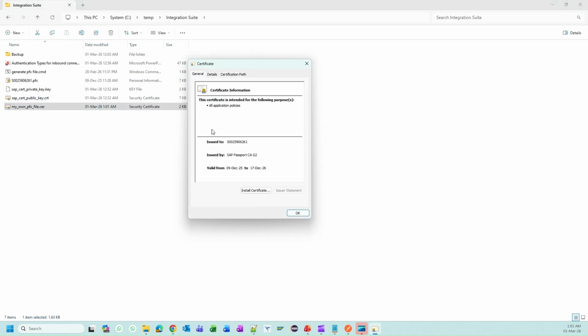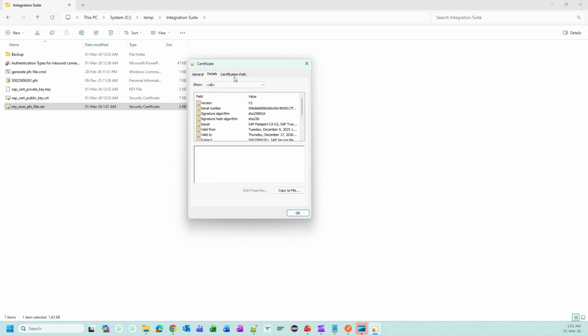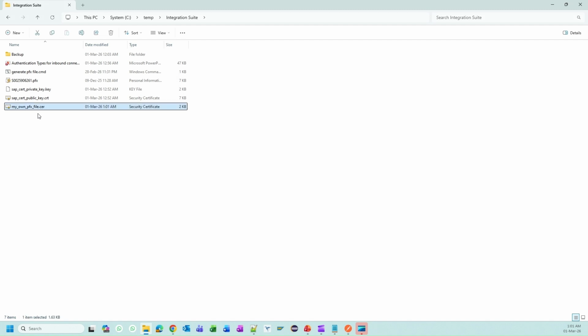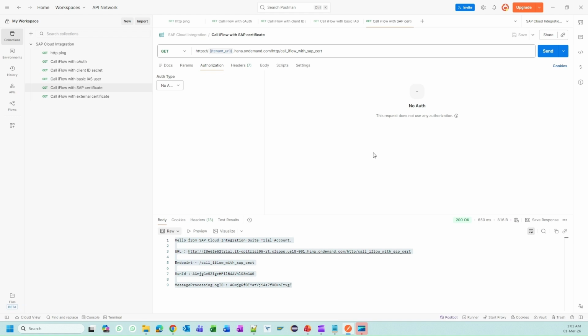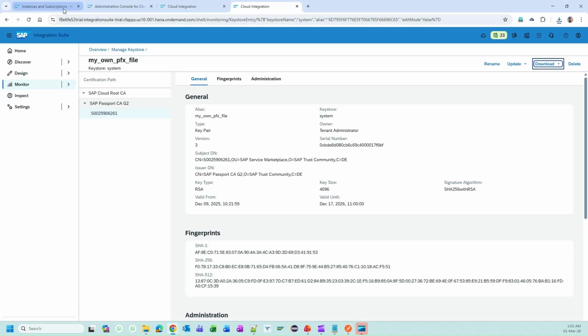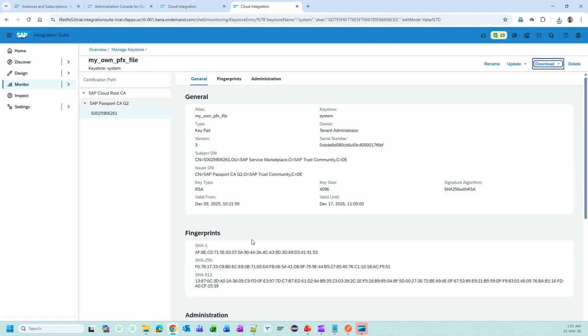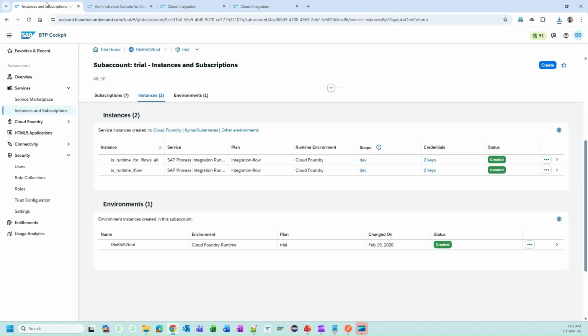You see this is a certificate issued by SAP. It was issued to me by SAP, and this is an SAP certificate. But this can be any third party also, like Google or Amazon or DigiCert, GlobalTrust or whatever. Then it's okay. Now I have my own PFX file, and if I go to my iFlow, my Integration Suite, you can see all the details here.